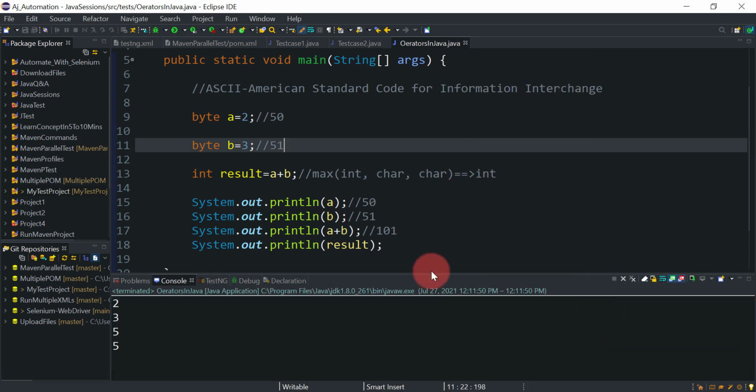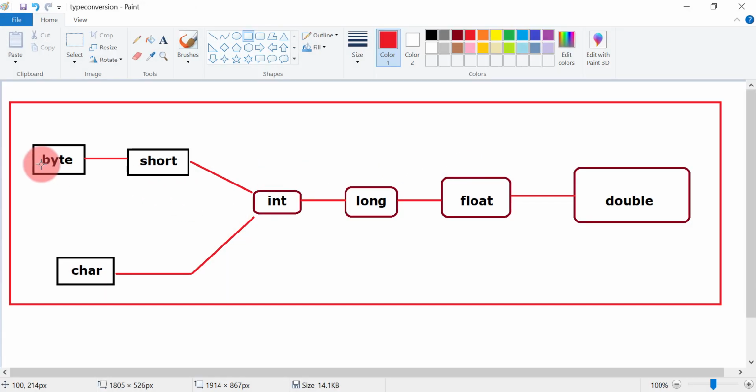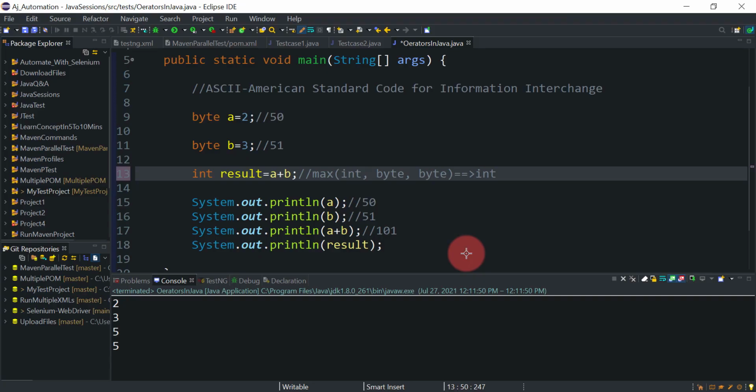Now we can see we got 2, 3, and a plus b is 5. Here the type of a is byte and the type of b is also byte. So what will be the result type? It will be integer, right? The maximum between byte and integer is integer. That's why we got the integer value, and that's why you don't face any error.